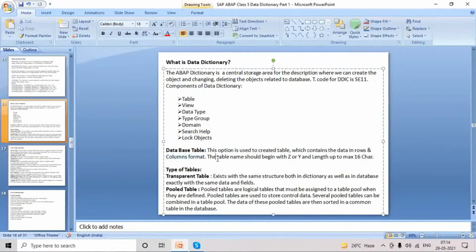The table name should begin with Z or Y, because these are customer objects, custom data. All customer objects start with Z or Y. Standard objects, created by SAP, start with letters from A to X. So we can prefer Z in this case, and the length is a maximum of 16 characters. The maximum length provided by SAP is 16 characters, and we can use any characters within that.